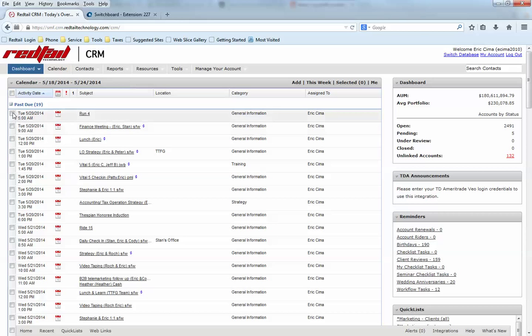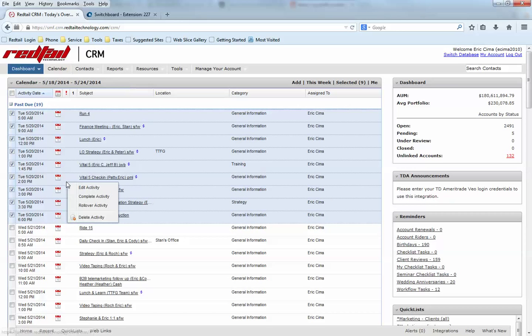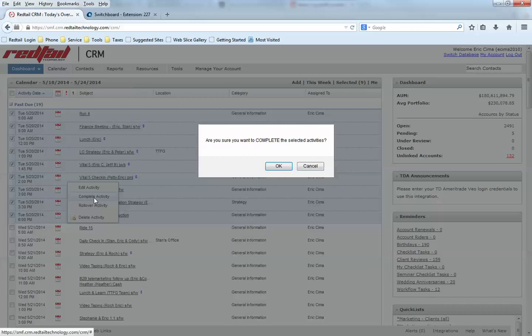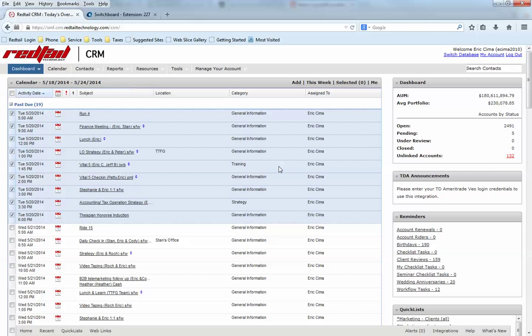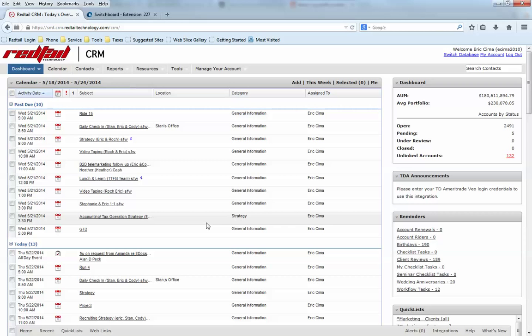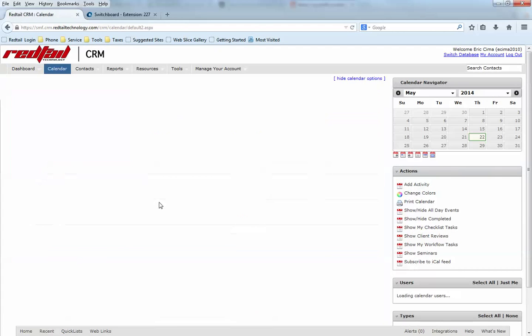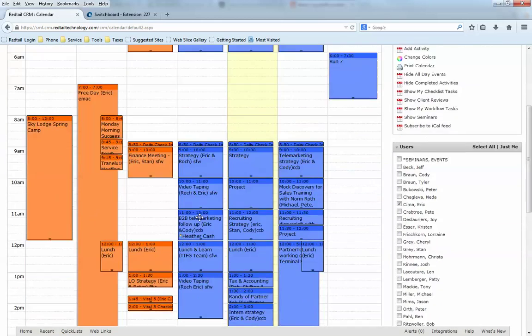So on the top I had a run. So I just want to check the ones that I'm going to mark as complete. So I had the finance meeting, I went to lunch, and I'm just clicking the meetings that happened on Tuesday. If I just want to stop there, I can right click, hit complete activity, hit OK, and it'll do that for all of those. Now you'll see that everything moved up because those Tuesday meetings are gone. If I go back to the calendar, they should all be there in orange now to indicate they're done.